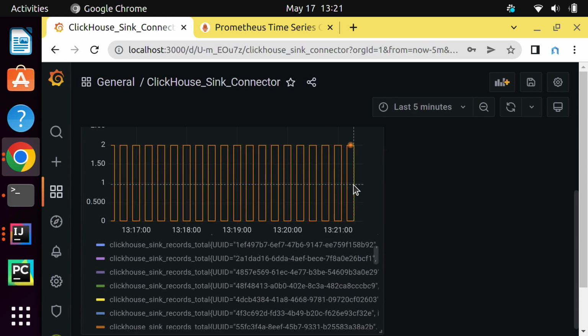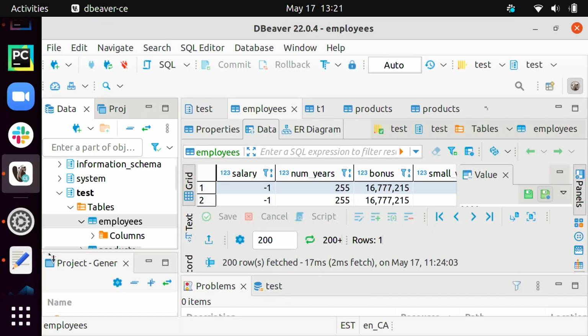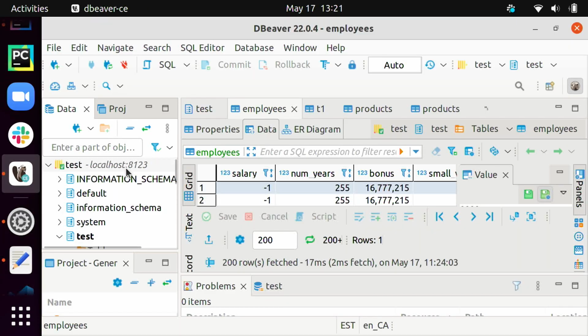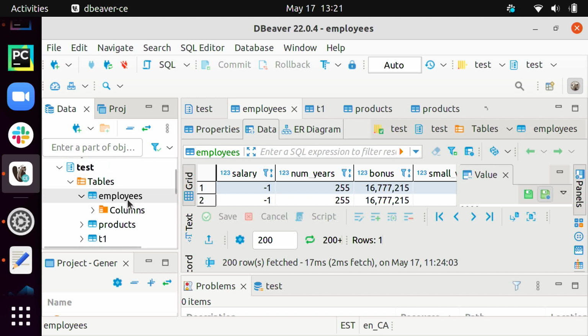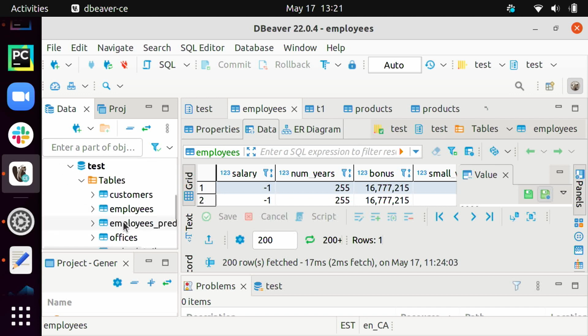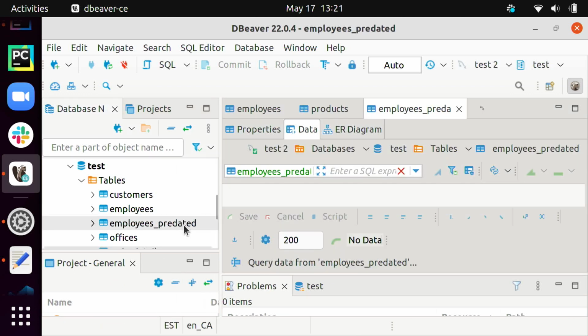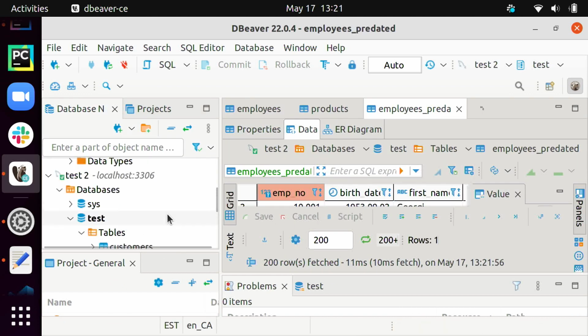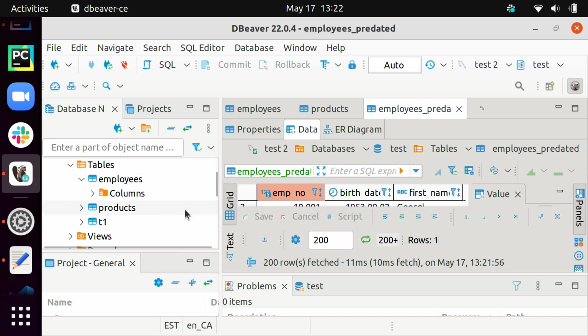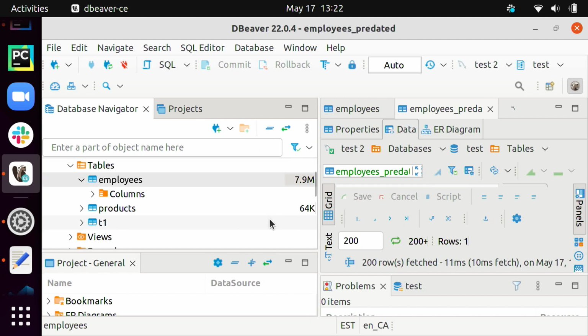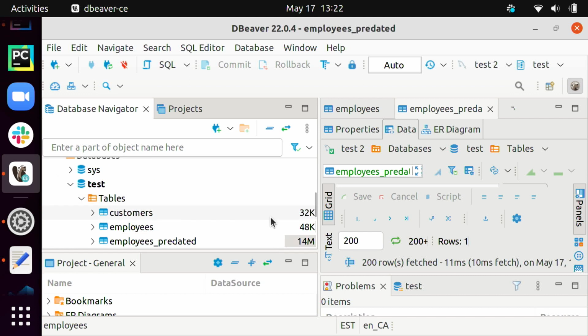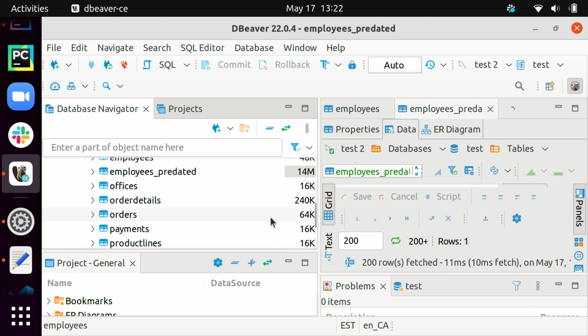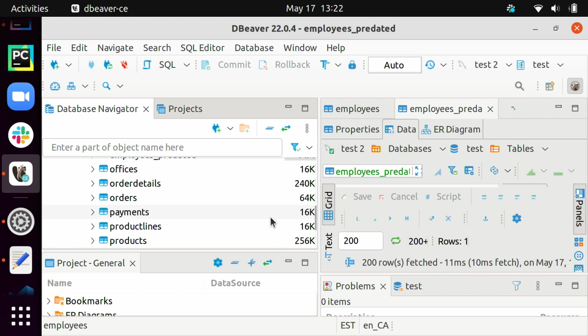just an example of how we support different tables. And so you'll actually see that this is ClickHouse. This is the employees table. It actually maps from the employees pre-data table. Yeah, so we haven't really tuned the compression, but the product table is 64K compared to about 256K in MySQL.